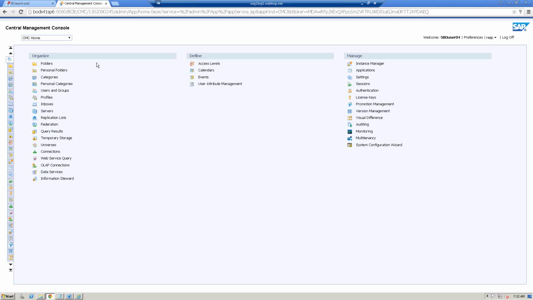Okay, so this is my central management console. Folders, personal folders. Categories, personal categories. Users and groups. All these folks, right? I'm a user of this particular enterprise.